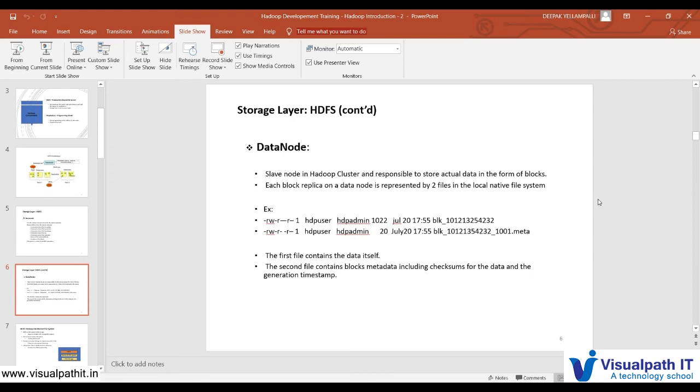Data nodes store the actual data. So when a user copies some data from outside to Hadoop, the actual data will be stored in the Hadoop data nodes. In the form of blocks. It means before storing, the data will be split into blocks, and each block is stored on the respective available data nodes inside the cluster.